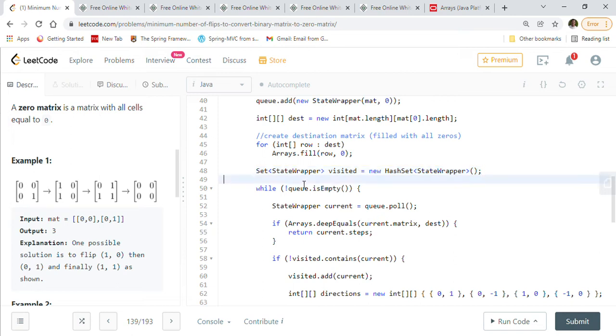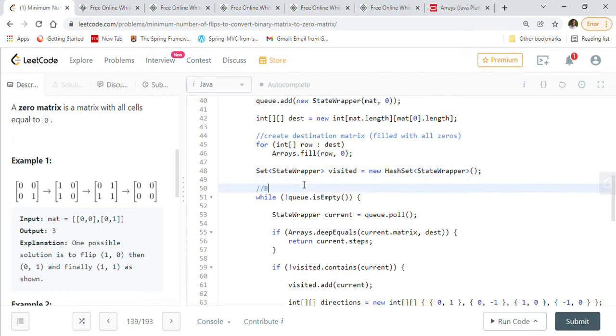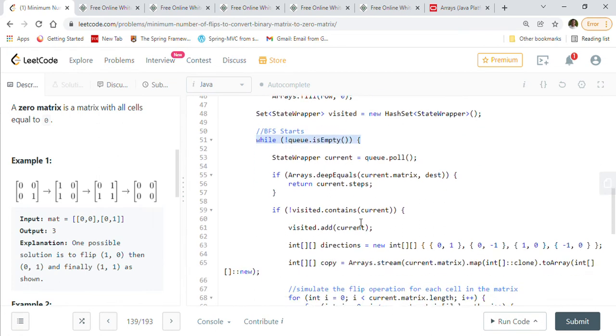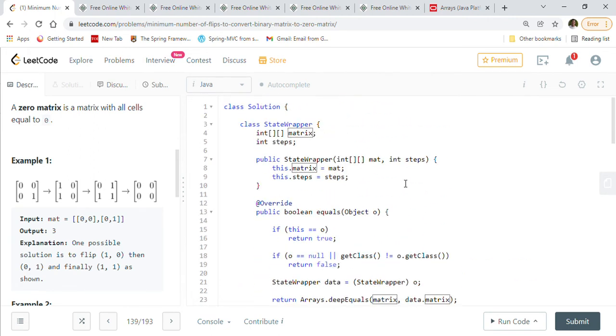After that, this is the point where our BFS starts now, right. So BFS starts here. While loop will continue until the queue becomes empty, right. As long as there is something in the queue, it will keep doing the BFS, right. So first we will take the current element from the queue, and then we'll get the state wrapper object. Then the state wrapper class has a matrix, because as you can see, it has two things, matrix and number of steps, correct.